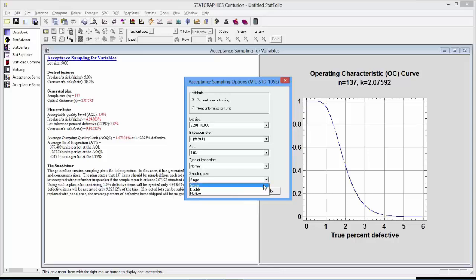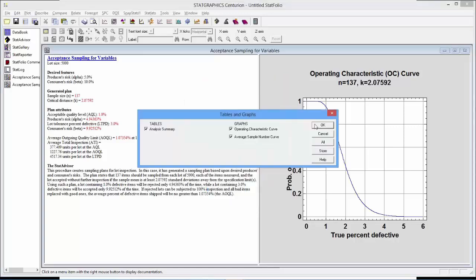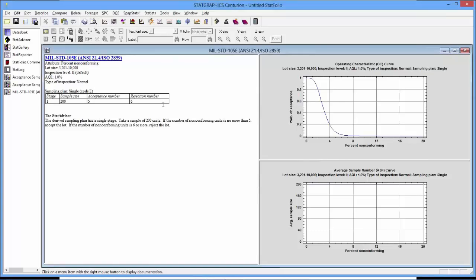Okay, let's start with a single sample. Let's press OK, OK again. And you will see right here the derived sampling plan. A lot size of 5,000, inspection level 2, AQL of 1%. Normal inspection says take a sample of 200. The acceptance number is 5. The rejection number is 6. If you take a sample of 200, if you see 5 or less non-conforming items, accept the lot. 6 or more non-conforming items, reject the lot.